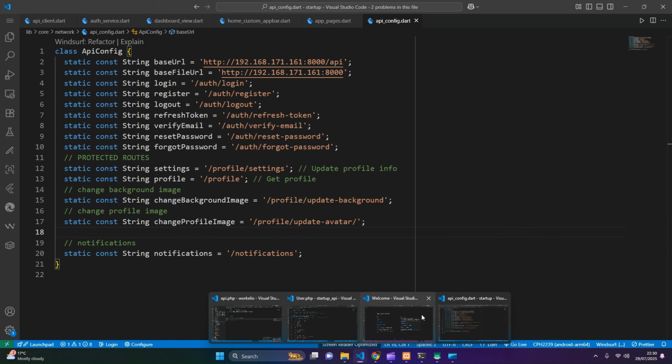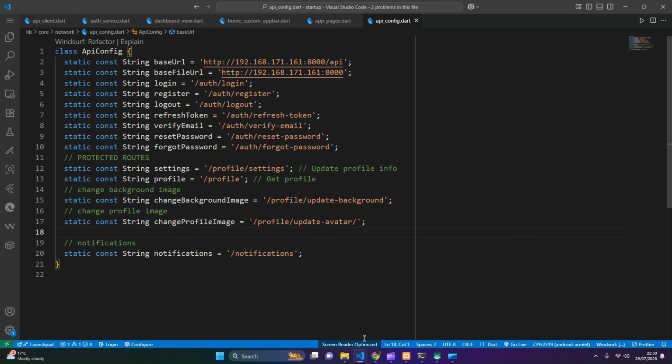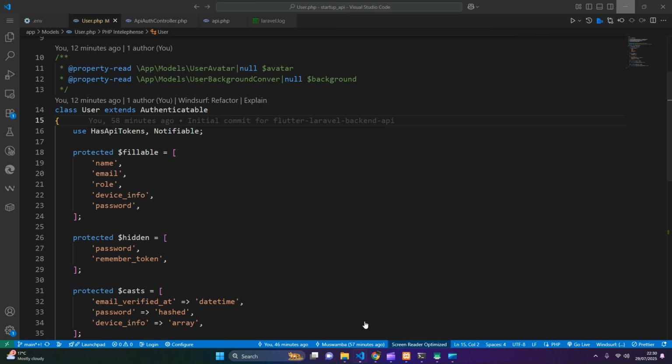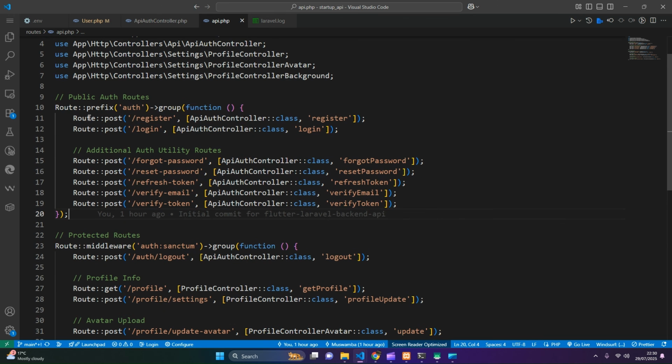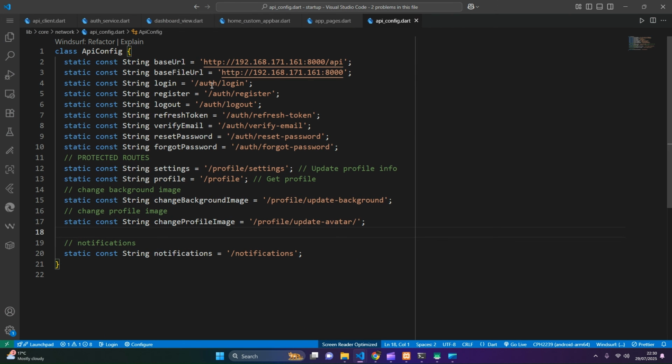Okay, so this is what we have. Let's go to our backend. I have many windows open here. This is our backend. We want to go to API, so I want to show you what we have in API. In API, we have this prefix here. We use auth for everything about register, login, forgot password, reset password. You can see that we use auth for login, register, logout, refresh token, verify email, all of this here.